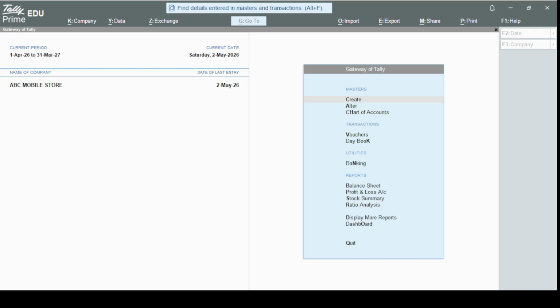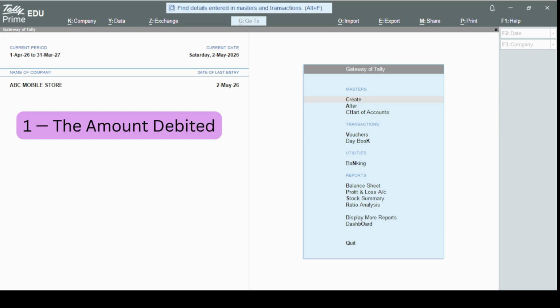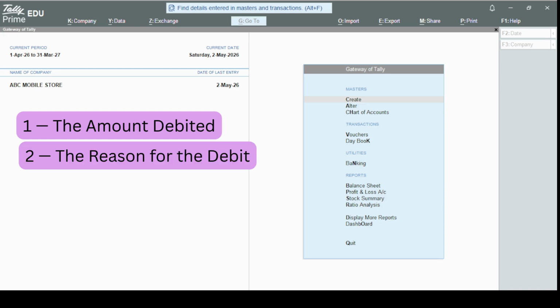When we issue a debit note, three important things we have to mention. The first one is amount. The debit note must clearly state how much is being debited, and both the goods amount and the GST breakup should be given separately. And the second one is the reason for the debit note. We have to clearly mention why we are issuing the debit note, whether it is a quality rejection or short supply or excess rate, whatever it is.